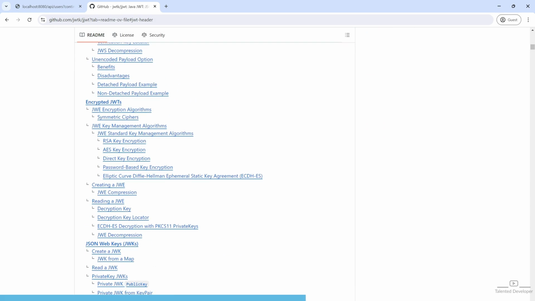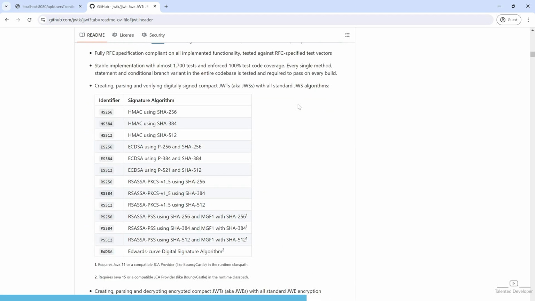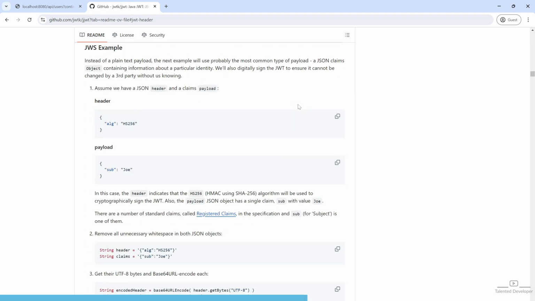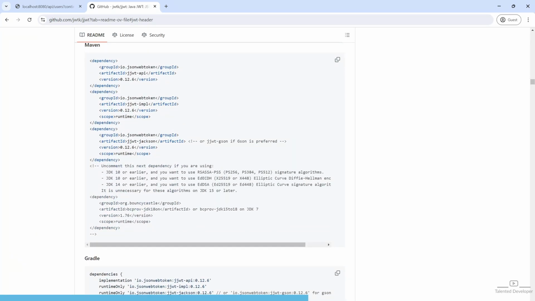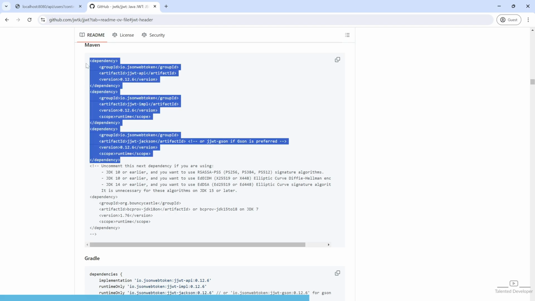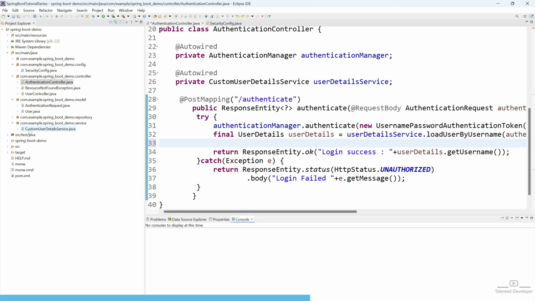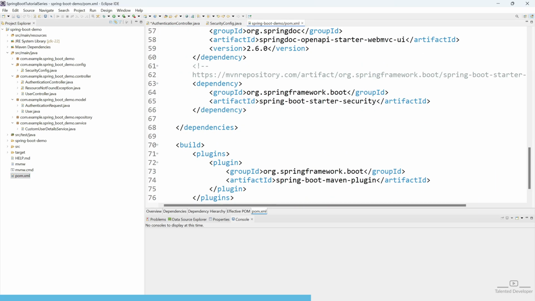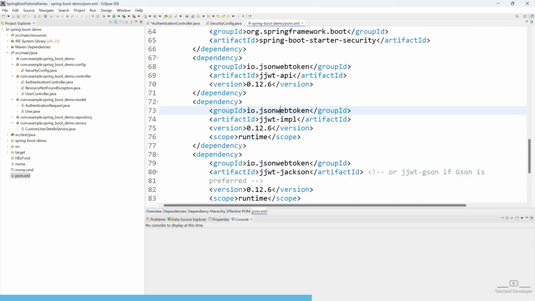Now how can we import that? They have big documentation. So if you scroll down, they have mentioned what dependency you have to add. Just copy this line. Now you can stop your server. So go to your pom.xml and try to paste it. So we have imported here three dependencies: JSON Web Token. You can see, and this contains artifact ID as API. This is implementation, and this is the JSON. These are the required dependencies.